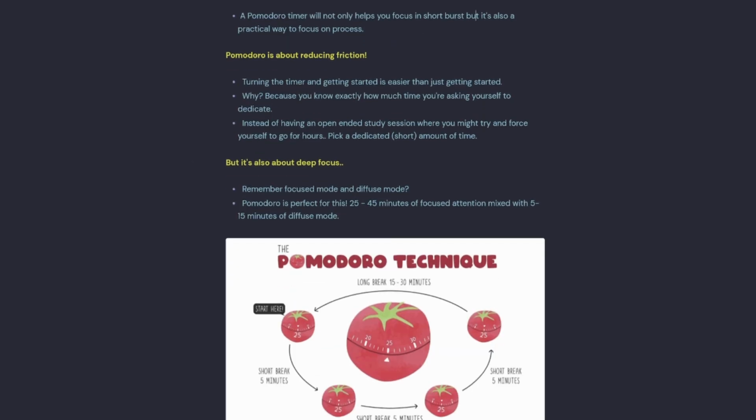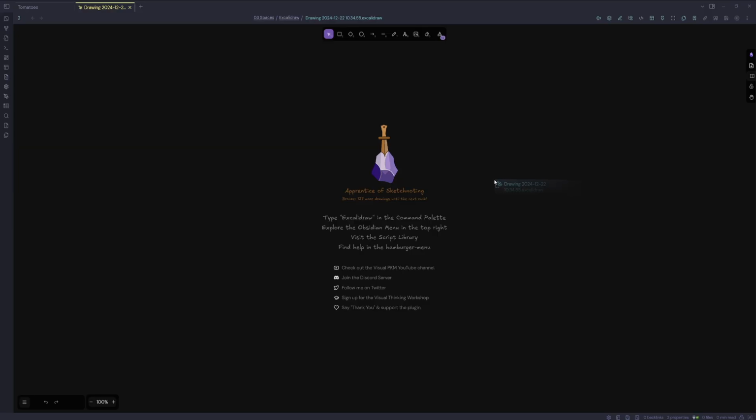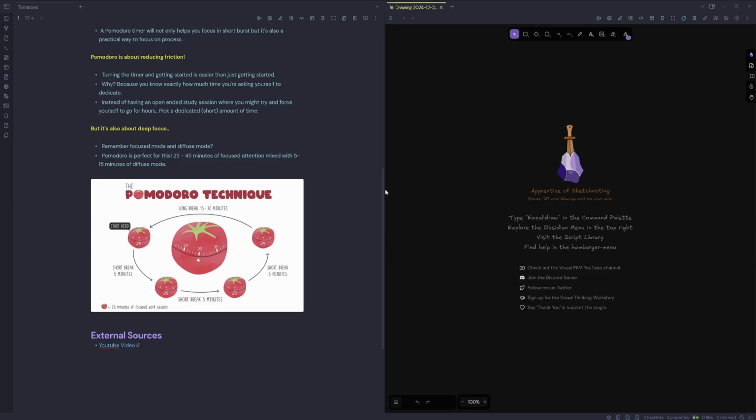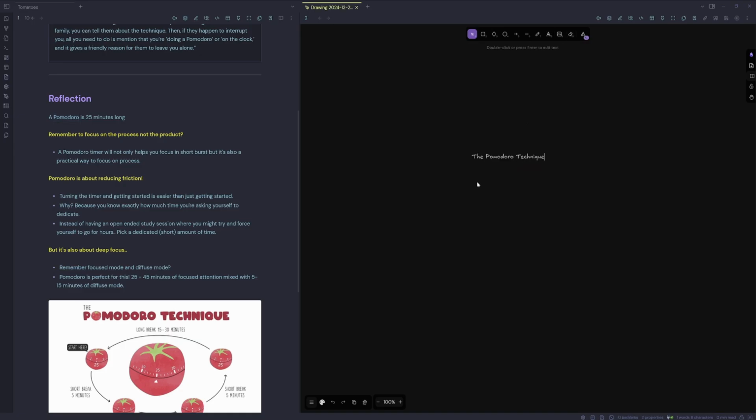I've got a little image here highlighting how the technique works. So you start with your first 25 minutes, take a short break, then do your next 25 minutes, and so on until you get to the end, and then you take a 15 to 30 minute break. So we're going to create an Excalidraw drawing for this, or you could just keep this image if you wanted to. It's up to you. Let's go create it in Excalidraw. So we'll start with our text.